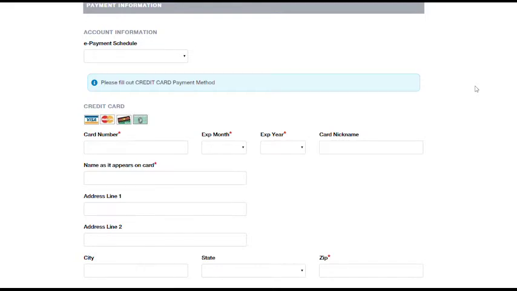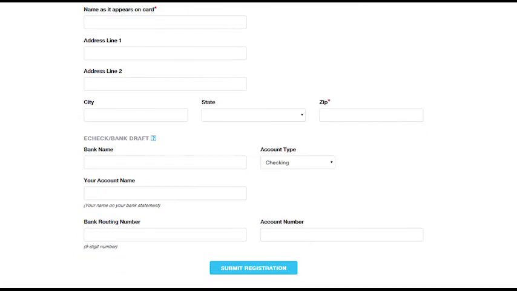This is the card or account that we will charge both your registration fee and your weekly tuition. Please note that this information can be updated in your parent portal. Once you have entered your bank account information, please verify that all of the information is correct and click submit registration. We will charge your account the $40 registration fee within 24 hours of this form submission.